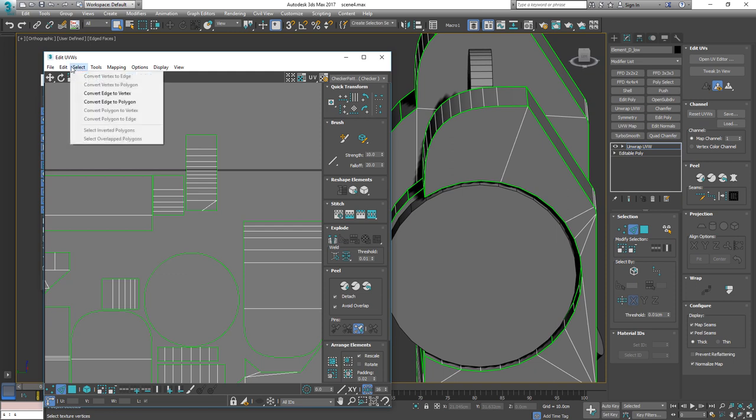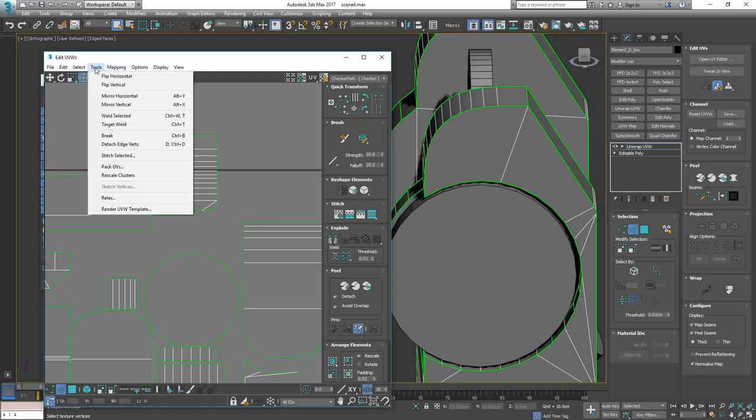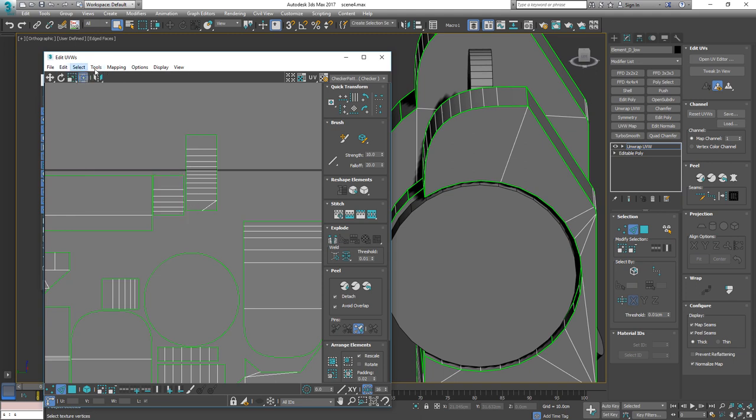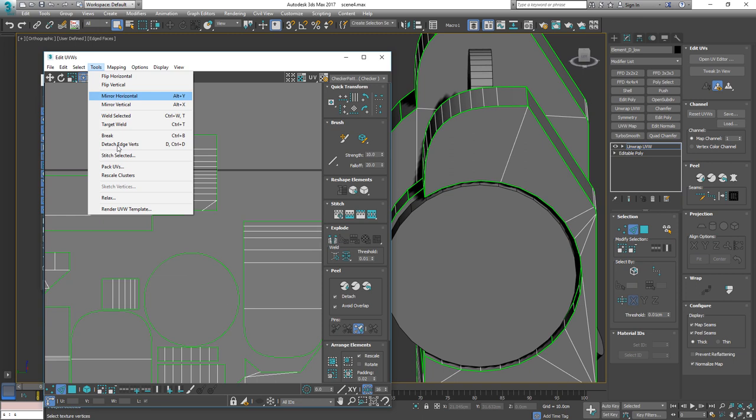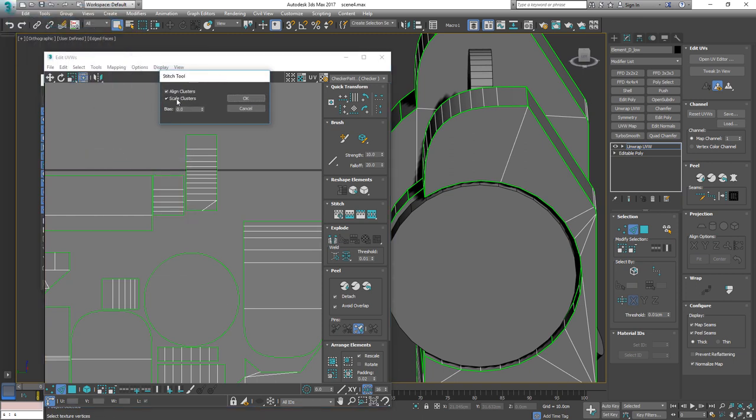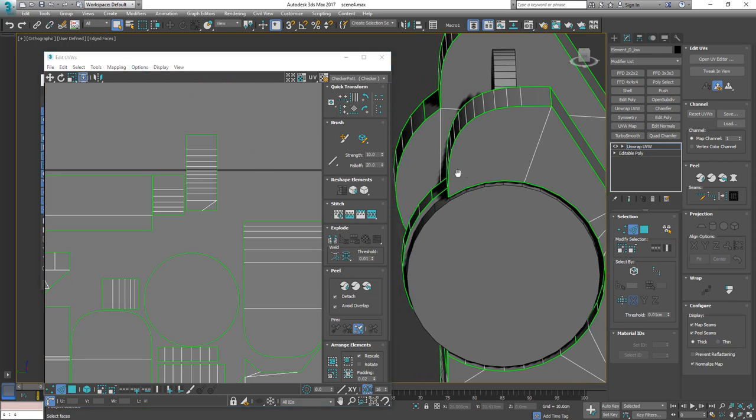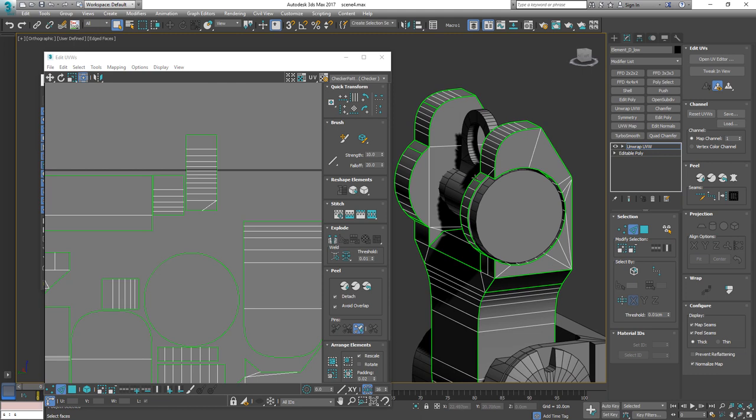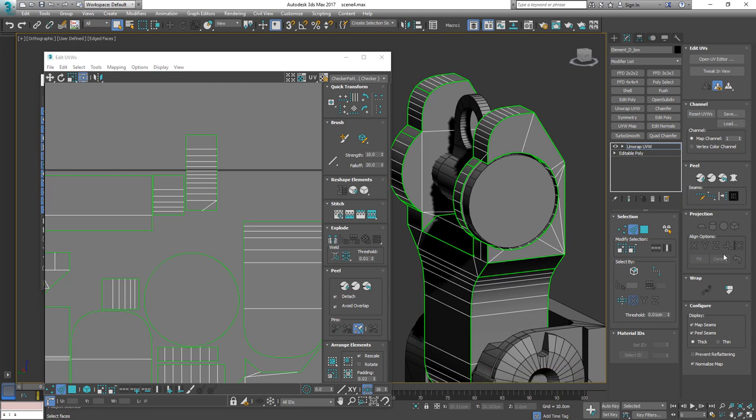You also want to make sure that in order for that script to work, you go to, let me see where it is, stitch selected, and make sure that you have align clusters and scale clusters checked and the bias is set to 0. So once you have that, you can save current settings as default and it will always apply these settings, and it's needed for that Smart Stitch script to work properly.